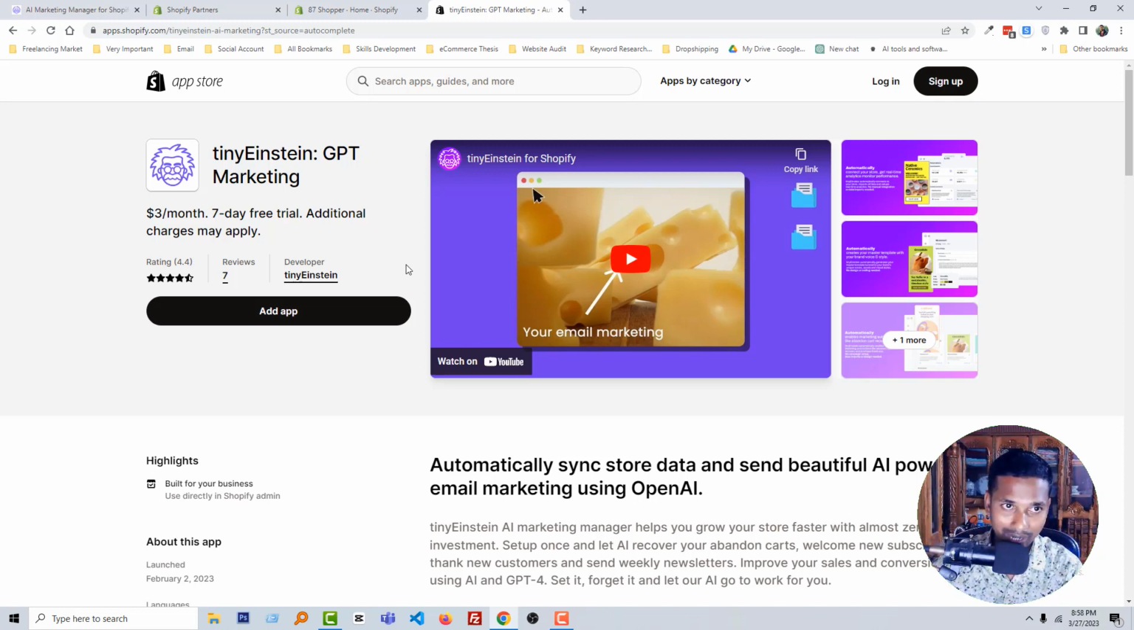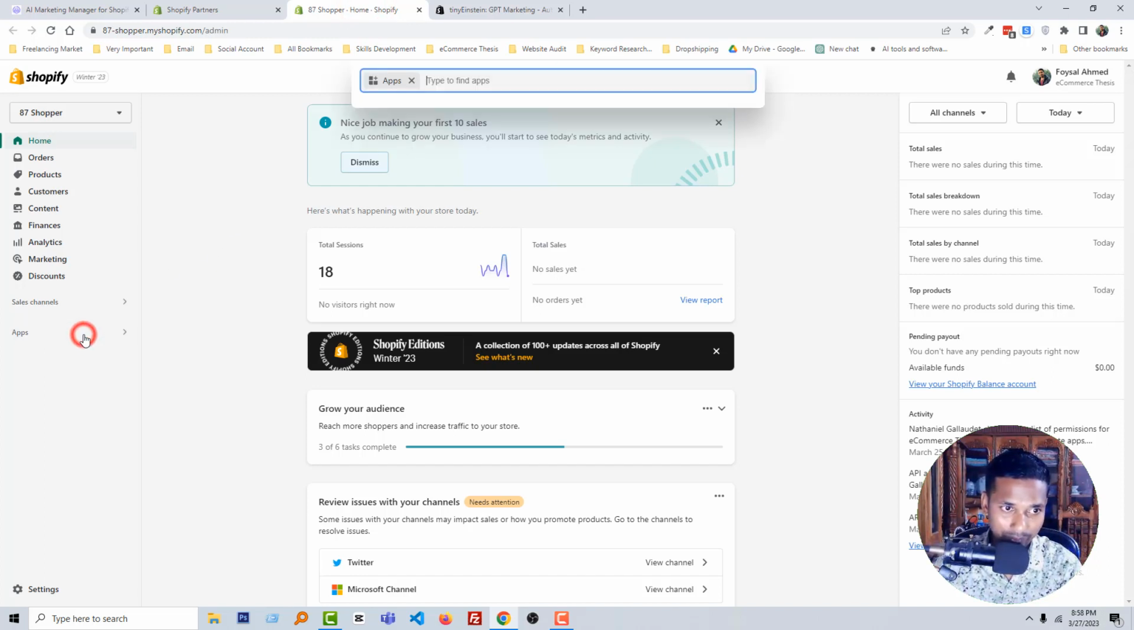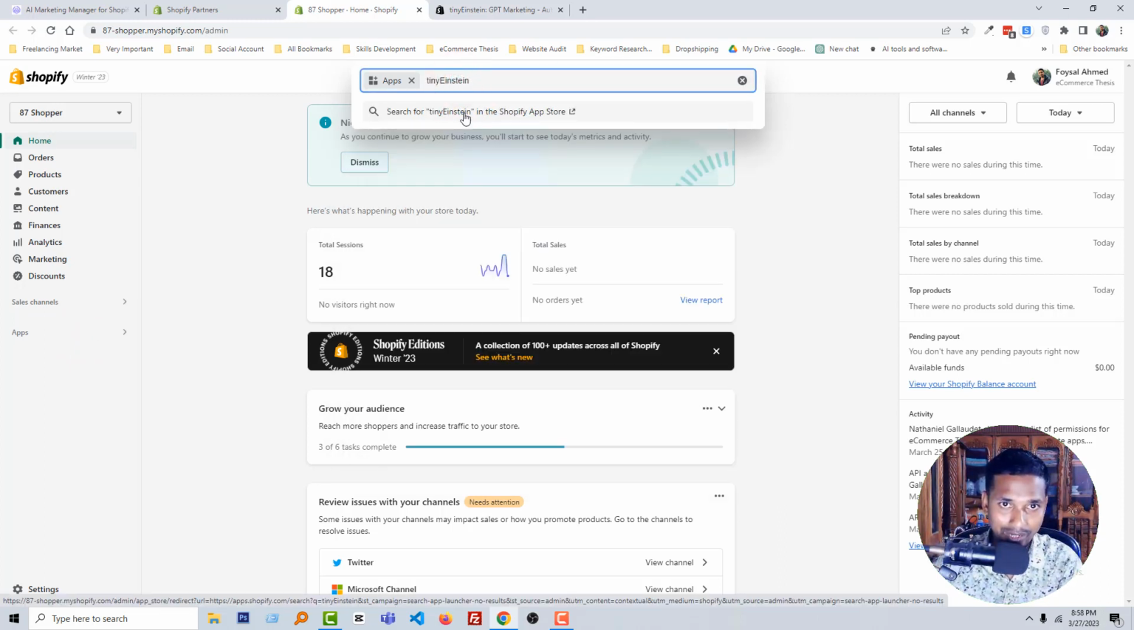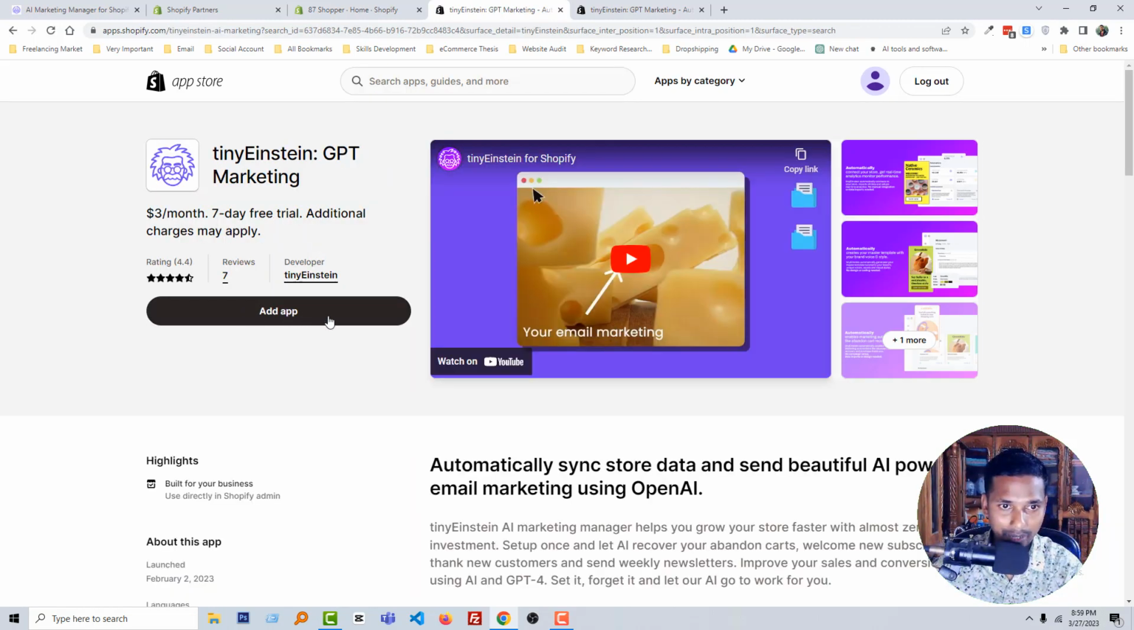So we are on the tinyEinstein app page in the Shopify store. Then you have to log in to your Shopify admin panel. So here is my Shopify admin panel. Then I'm going to click on Apps and type tinyEinstein here. Also click on search for tinyEinstein in the Shopify apps, and click on the tinyEinstein GPT marketing app title, add app button.